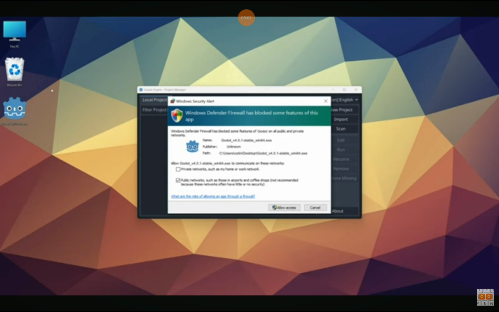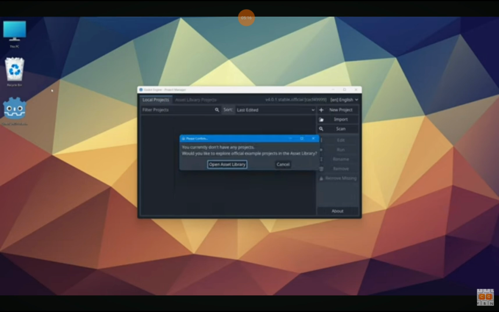I'll leave that up to you. It actually doesn't really matter because we're not going to be using Godot to make multiplayer online games in this video, so you can go ahead and press cancel or no or yes. It's up to you. When Godot first launches, you actually don't see Godot's editor.